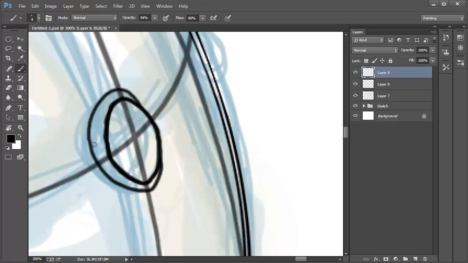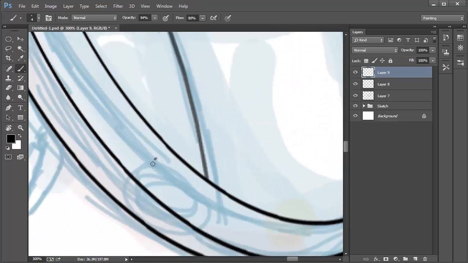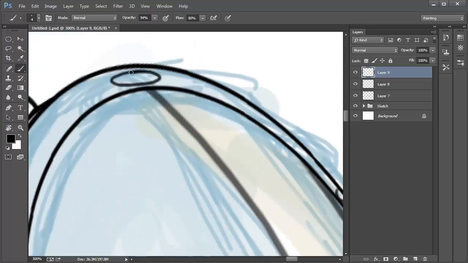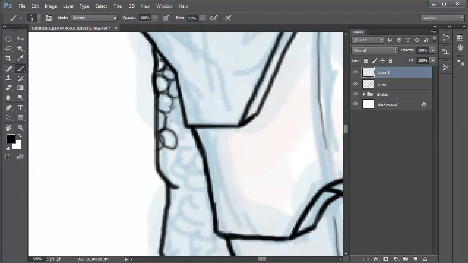Now draw the circular decorations on the shield by hand onto the shield. There we are, the shield is now done and we can move on to something else.